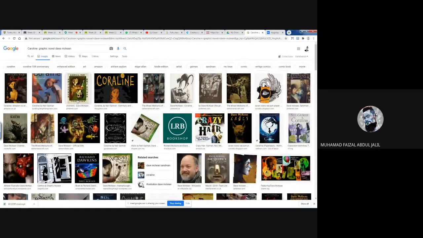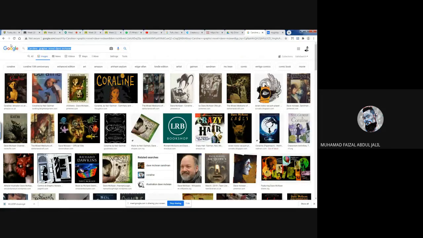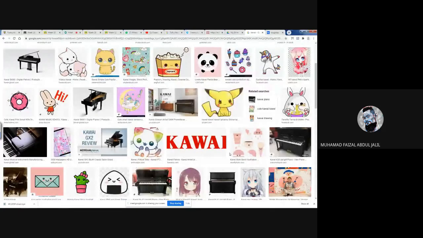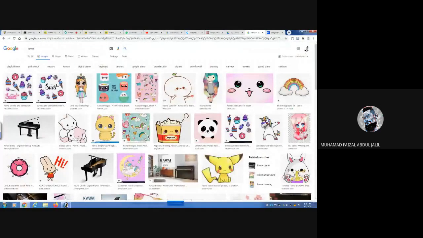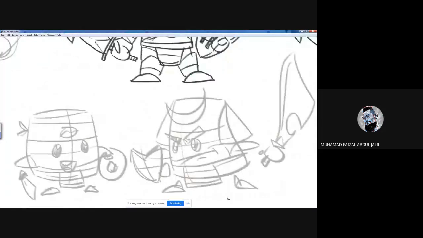Kind of works. Other than that, you just have to know about what you want to design. I already showed you guys this kawaii character design. So if you want to design a kawaii version, make sure you can do better than mine.